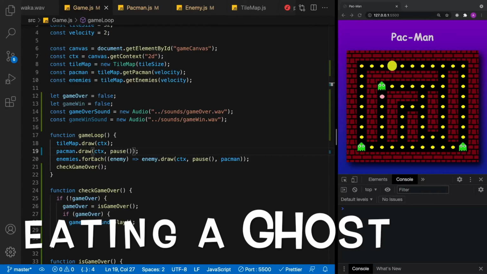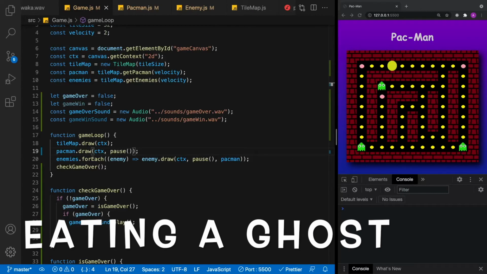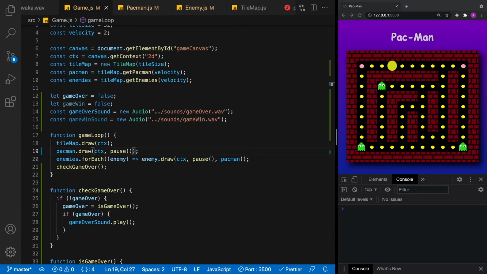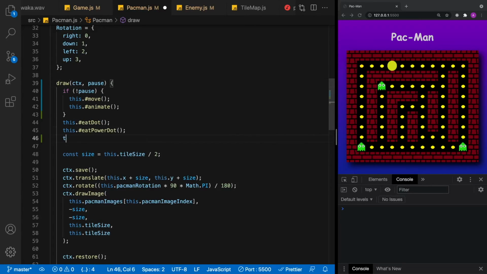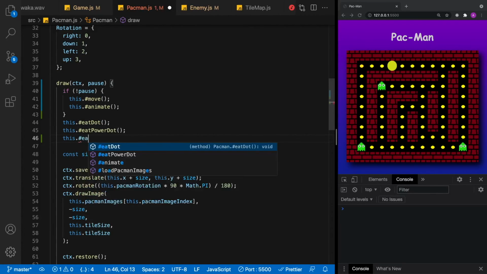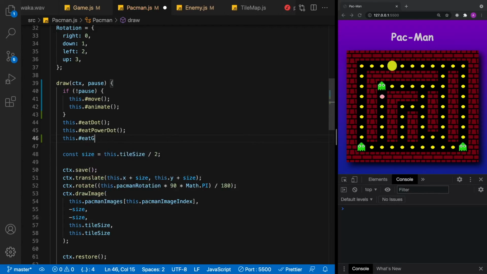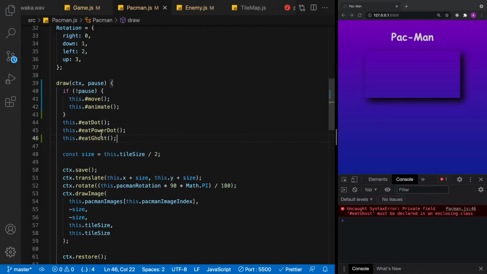All right, let's give Pac-Man the ability to fight back and defend himself by eating a power dot and being able to eat a ghost. Inside the game loop, when we draw our Pac-Man, we're going to go ahead and pass in a list of enemies. Pac-Man is then going to use that list of enemies to determine whether or not Pac-Man is able to eat a ghost. Let's go ahead and add a new private method, and we're going to call it eat ghost. Just like our eat dot, eat power dot, we're going to have an eat ghost method.